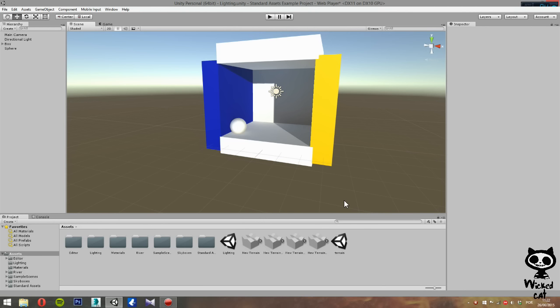On the following videos we are going to cover light in Unity 5. For today we are going to focus on light probes.